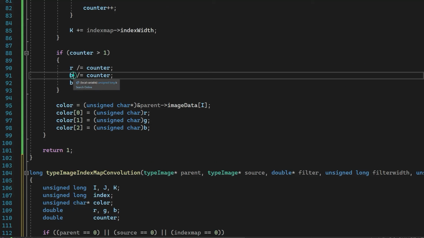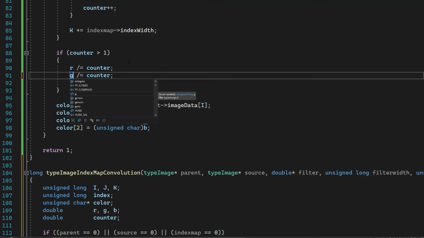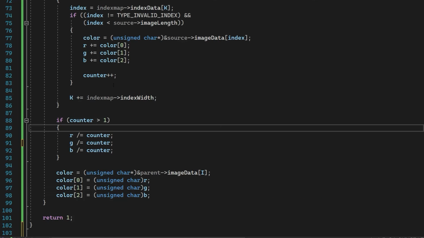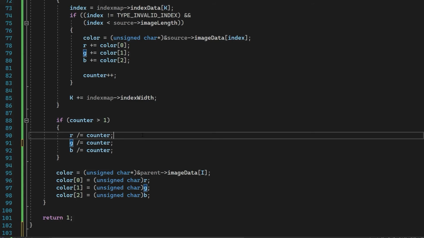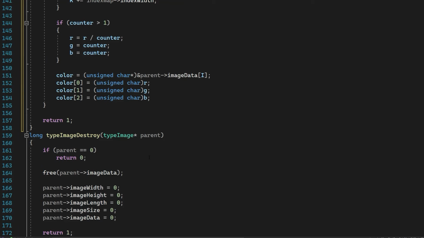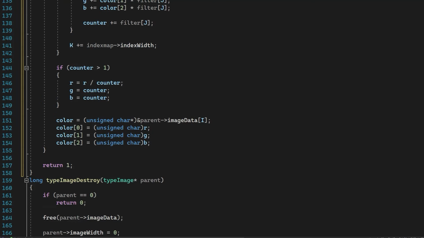Oh my god, that was a mistake. That was a big mistake right here. It's R, G, and B. Fortunately, the image only has one layer, so the division never happened.